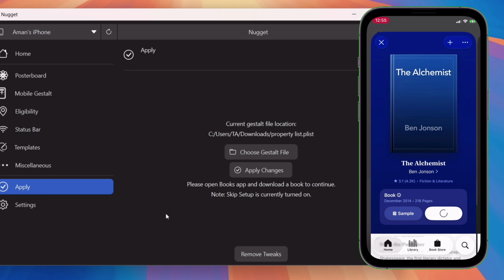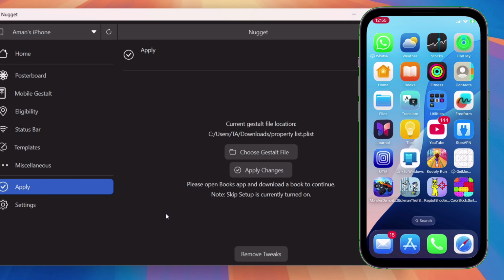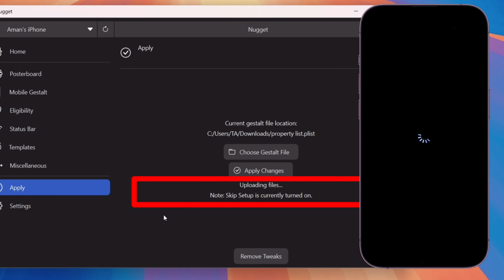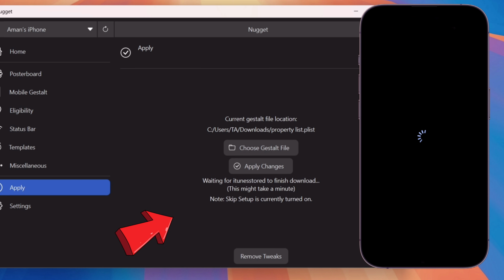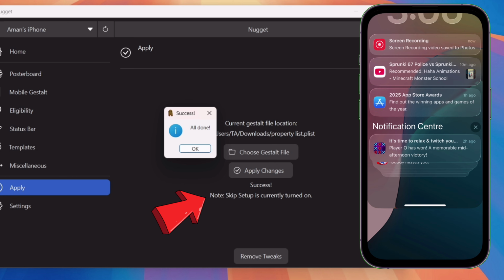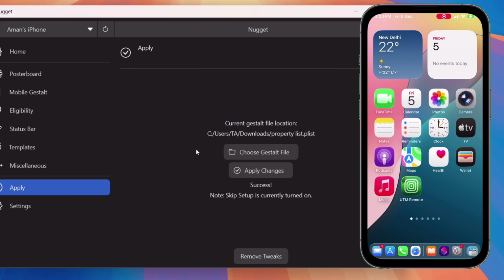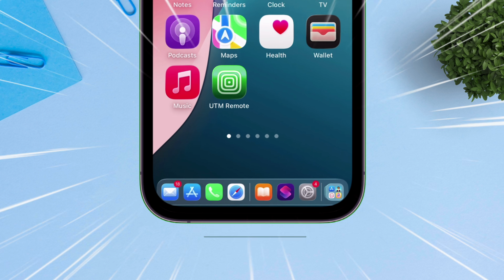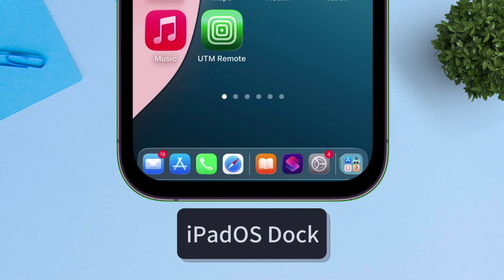Once a book is downloaded, you will notice that the app crashes right away, and it will reopen automatically. And finally, the iPhone will respring. Also, you can refer to the Nugget tool for the real-time progression status. Once the iPhone is on the home screen, simply unlock the device. As you can see here, the tweak has been applied, and my iPhone is actually running iPadOS without any jailbreak.